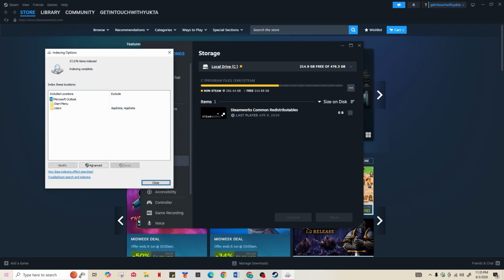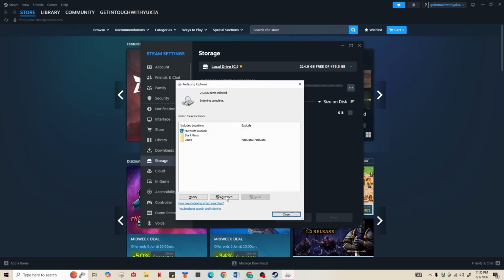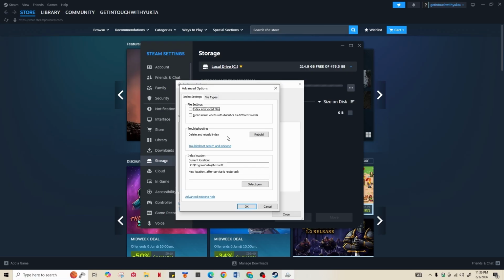You can also close Steam or any related applications and open the Windows Start menu, search for indexing options, open it. Now go to the advanced section. Give administrator privileges, click on delete and rebuild index and select rebuild, then select modify and select the local drive where the Steam is installed and click on OK.